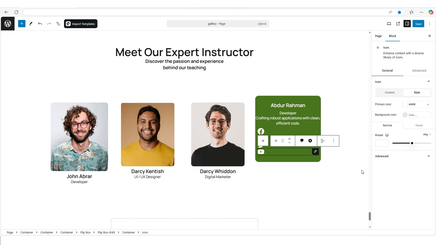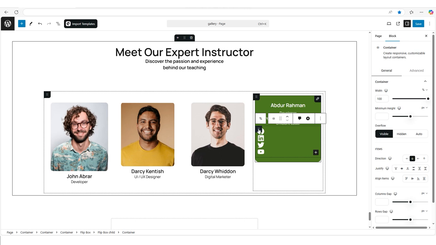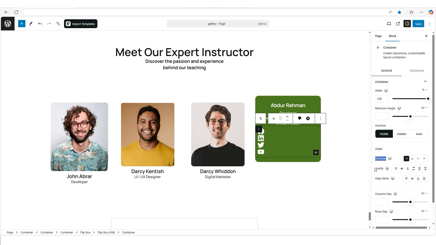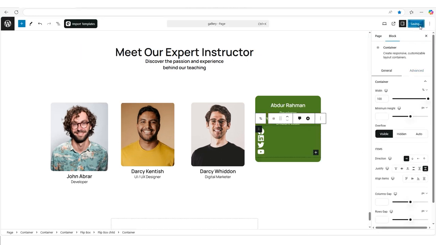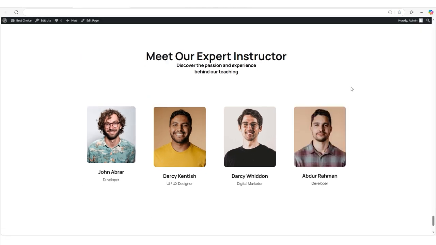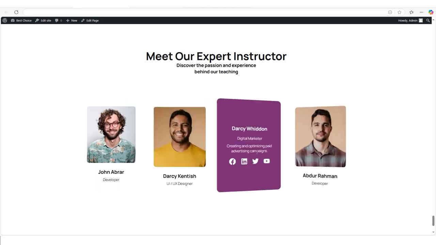Adjust the size and color to match your design. Now, set the icon position as a row. Justify them properly, and ensure they align perfectly. Great job! Now save all your changes and preview the page to see your beautifully created flipbox with aBlocks.